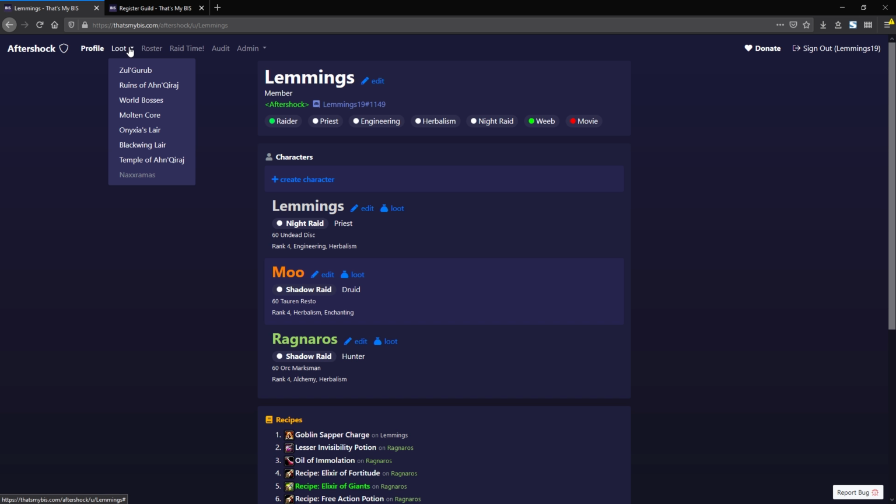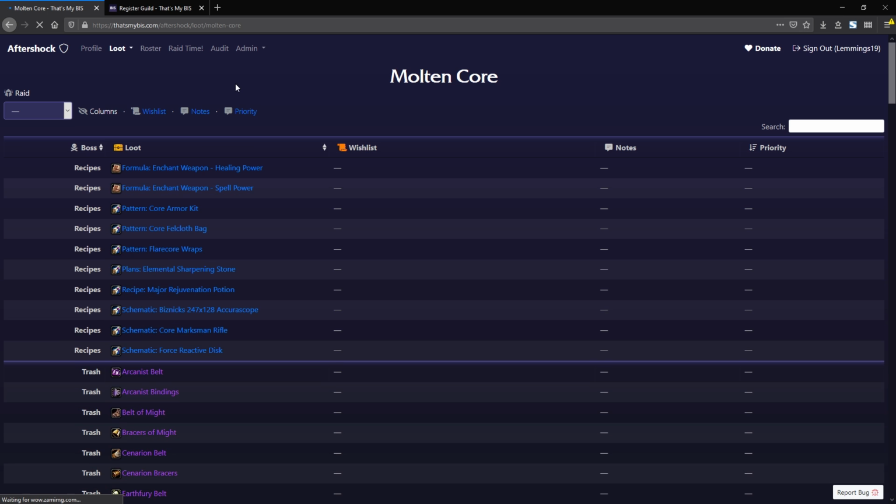So basically, let's say we are Loot Council and we want to distribute some items. And we're in Molten Core. So we'll come through, and as we're going through the bosses, we have this loot page, which has a breakdown of what boss it comes from, the loot, who is wishlisted, any given item, and any guild notes that we have and priorities that we've set.